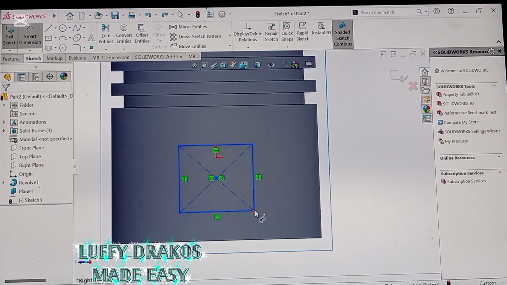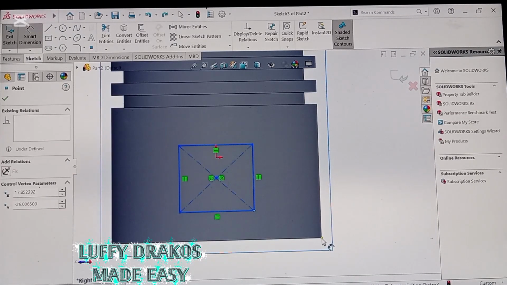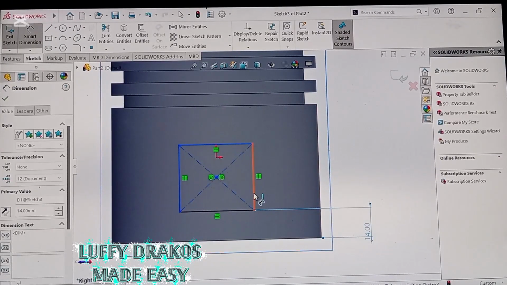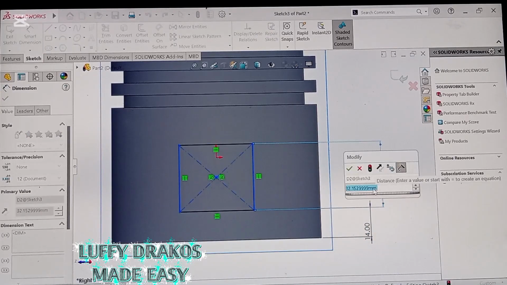I'm gonna be somewhat quick, so I just right click and drag my mouse up in order to bring my dimension in. It's a shortcut, so I'm giving you 14. Then we're gonna do the 45 and the 40.